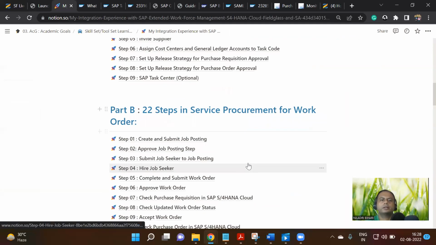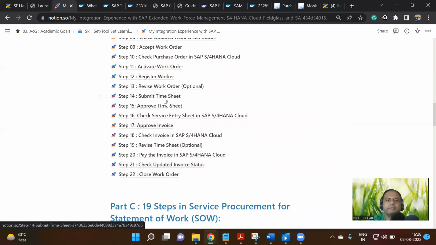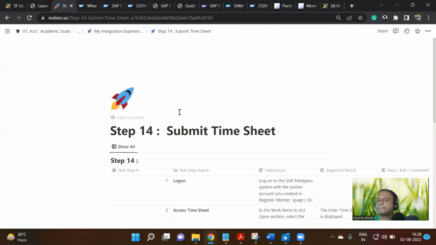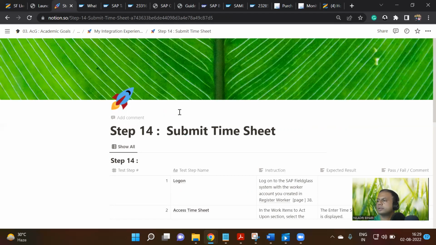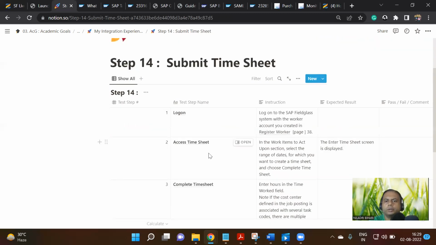The next step is step number 14. Step number 14 is submitting a time sheet. For this, we have to log in as a worker account that we created in the register worker step, right?